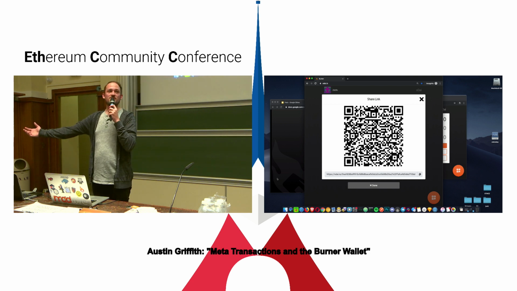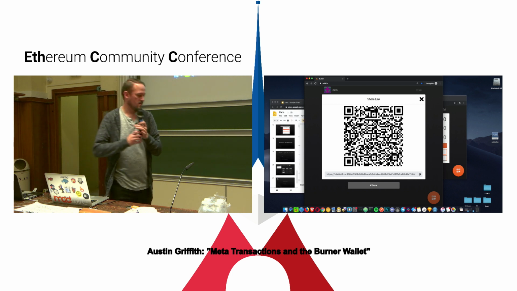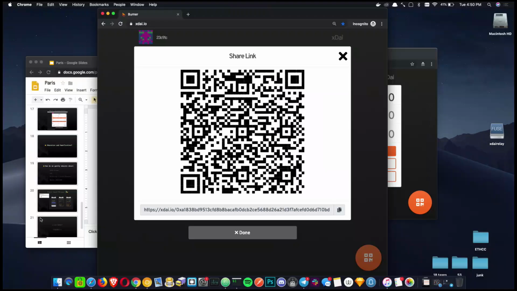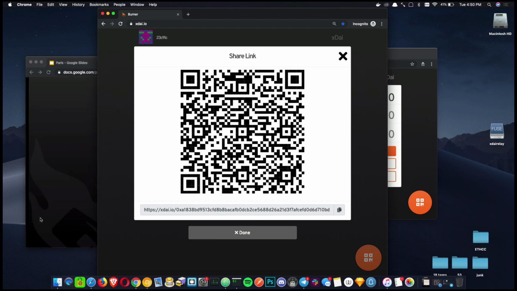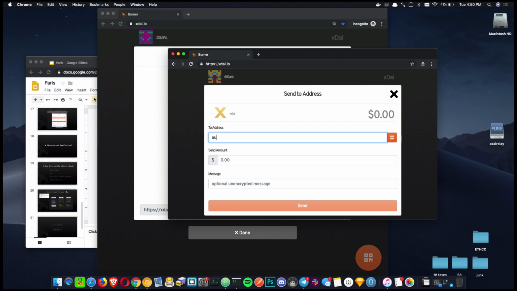Any questions about the burner wallet meta transactions? Yes, Mr. ENS. I have a question about interoperability, and especially because I work at ENS, and you mentioned ENS a couple of times, which is great. What would happen, for example, in case of ENS, would you want us to deploy ENS on its own network with its own naming, or would you rather reference back to the mainnet?